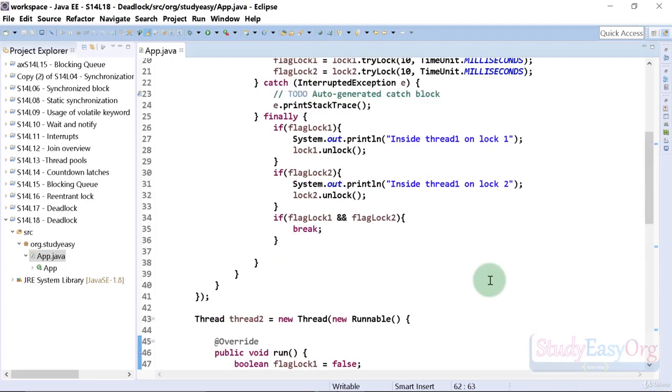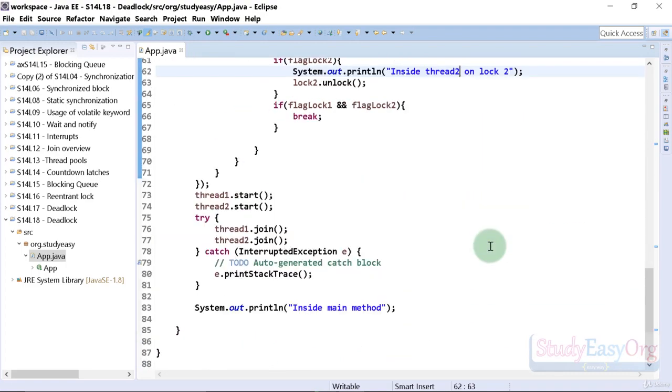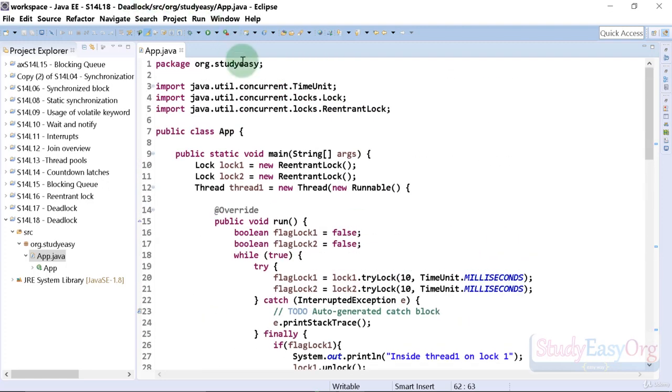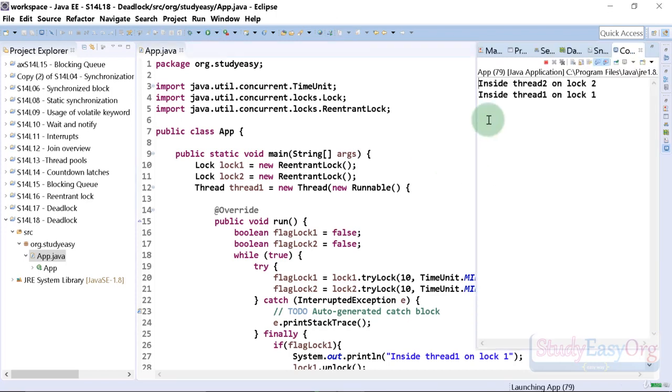lock2. So pretty cool and standard thing, and I should be able to start this program now, and it should work properly with some kind of a weird output. Let me show you. Here we go. So our program is working somehow, and it is not responding that well to start with, but later down the line we are able to see the proper output, and it is saying inside thread 2 on lock1, inside thread 2 on lock2, then inside thread 1 on lock1, inside thread 1 on lock2, and then finally inside main method, and the program got terminated properly.